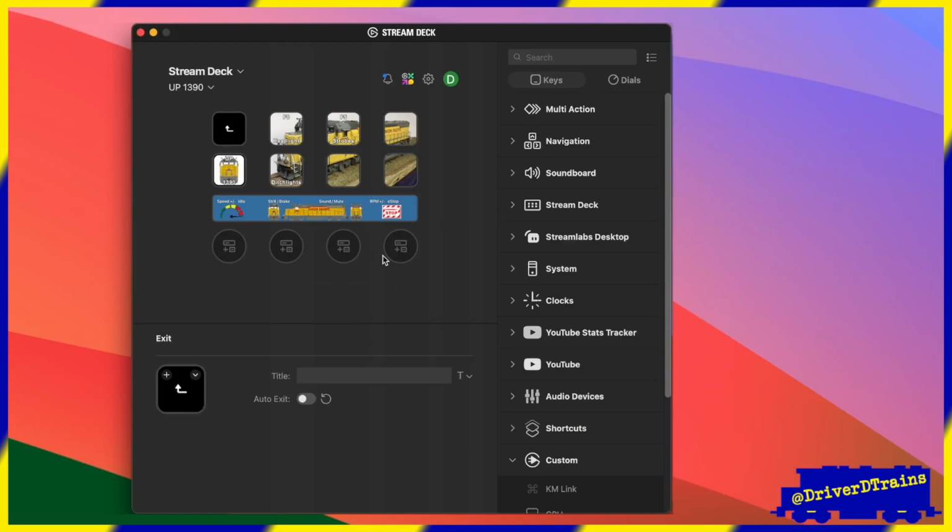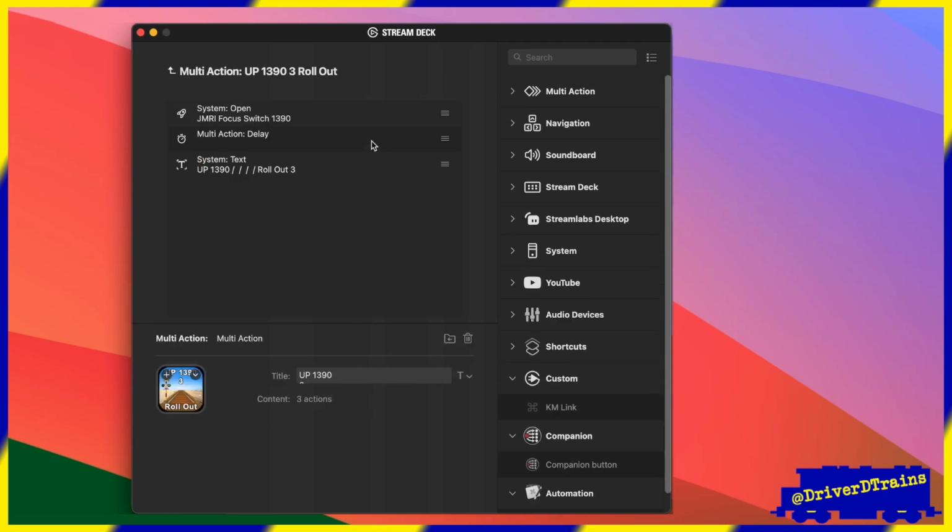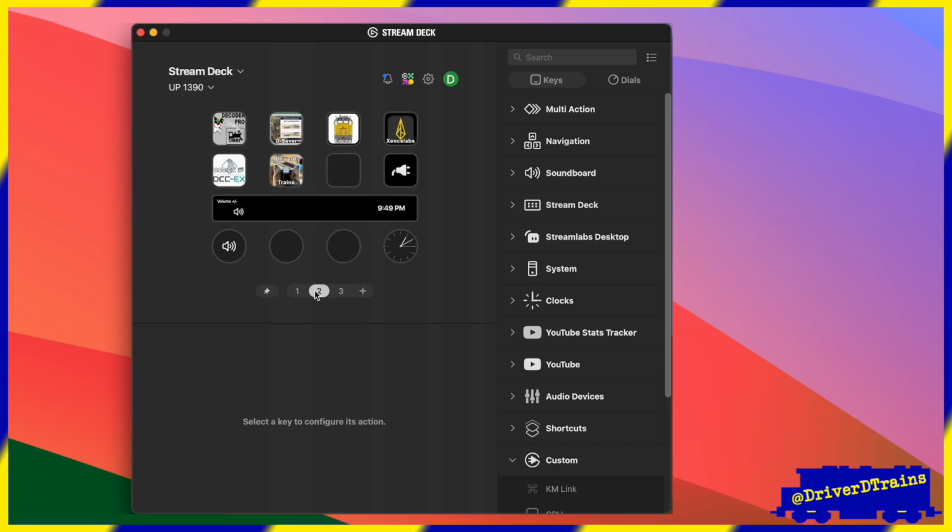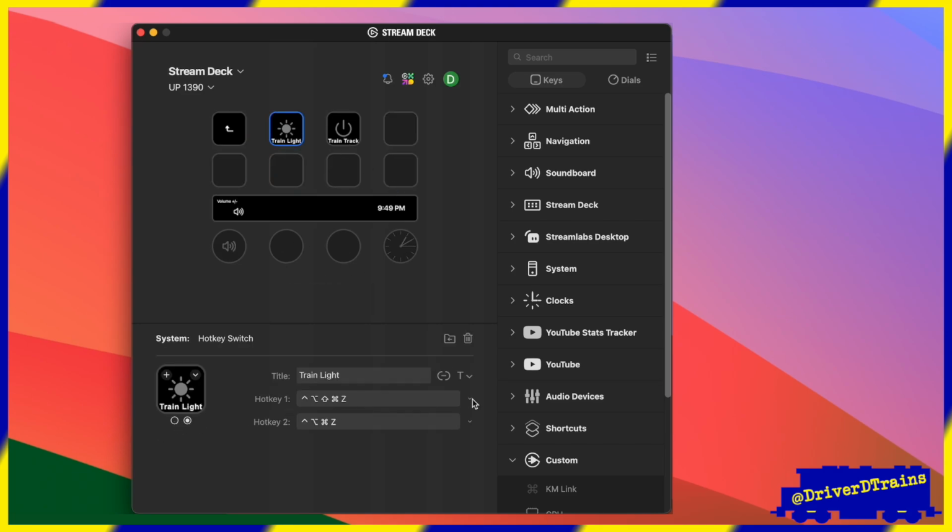The Stream Deck software is very powerful and allows us to create multiple pages of buttons, buttons that perform multiple actions, buttons that switch back and forth between different actions, and much more.